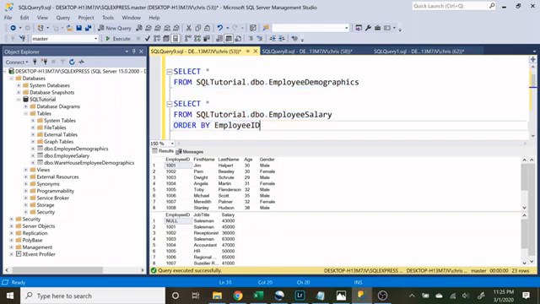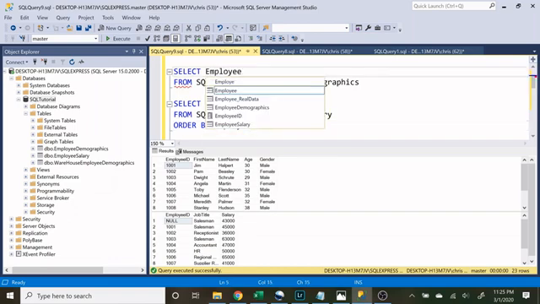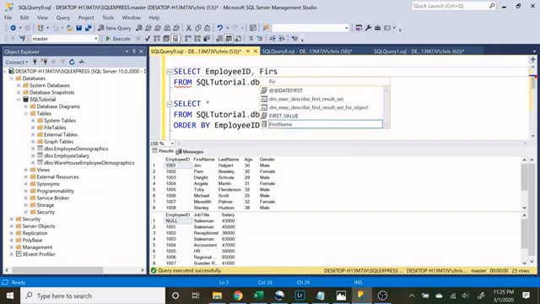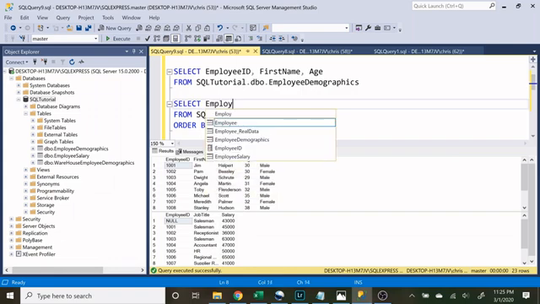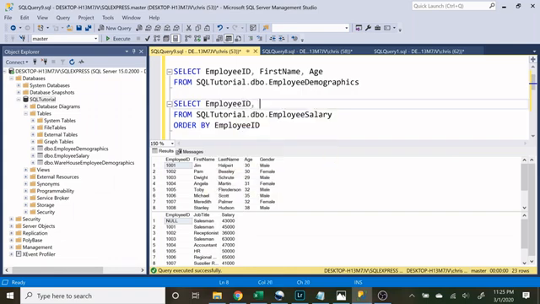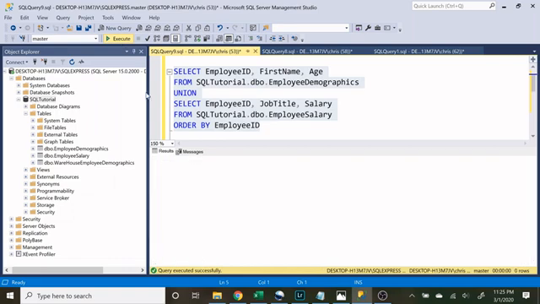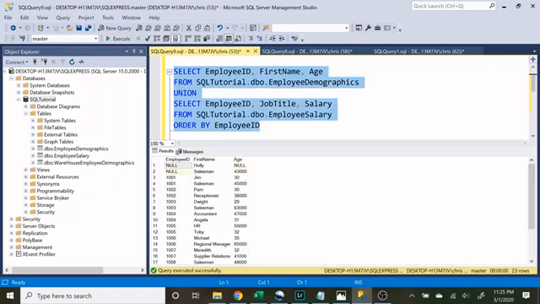Now, we would still be able to combine them. So let's do employee ID, first name, and let's do age. Now down here on the employee salary table, we will do employee ID, job title, and salary. Now let's use a union really quick and run this one. And it is still going to work.